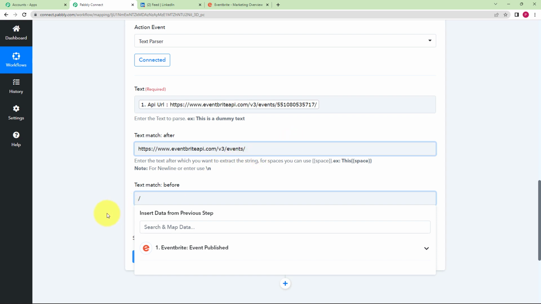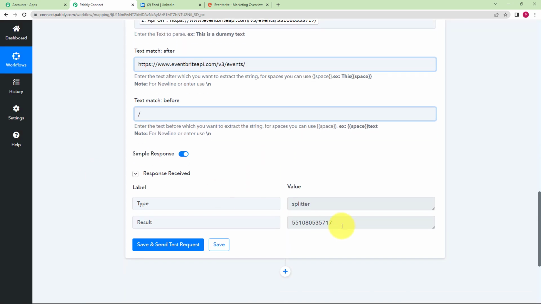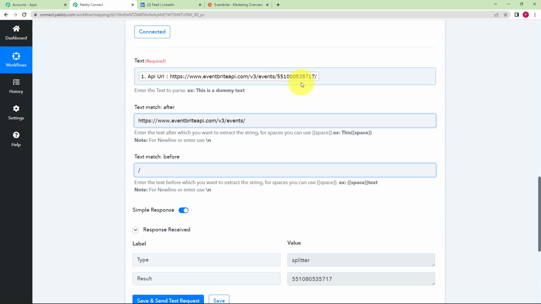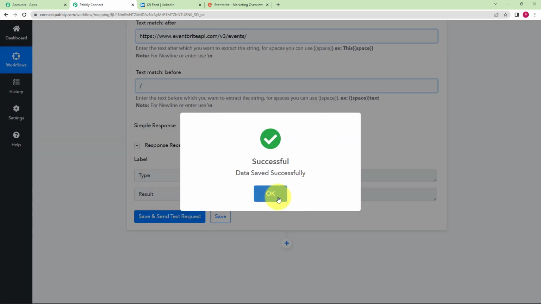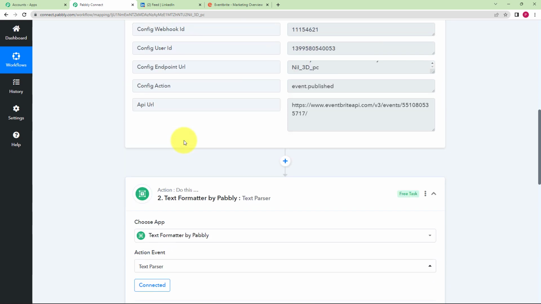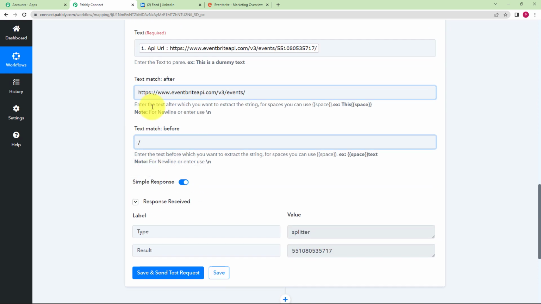Okay, fine. Now just click on save and send test request and see, this is received. We have received the ID that we wanted about the event that is created. Just remember to save all the steps one by one because this is going to be very important later on. Okay, you are going to use all this information that you have retrieved in the steps till now.